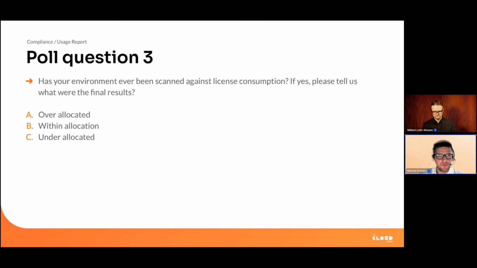Another poll question, I think this is the last one, but I would like to also know, has your environment ever been scanned against license consumption? If yes, please tell us how did that go? Were you over allocated, within, or under allocation, right? I'm very curious to hear that. I'm wondering how many of you will be within allocation.